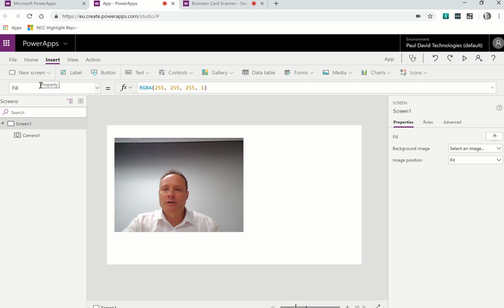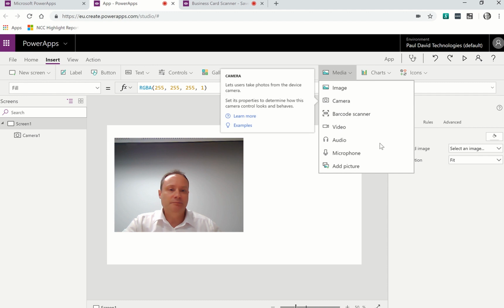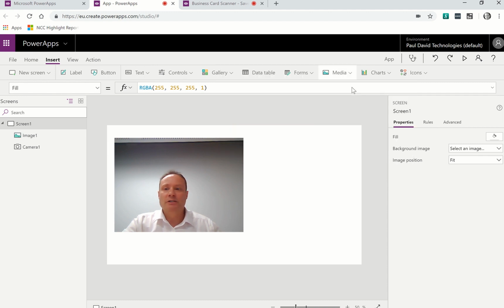And then what we're going to do is put an image control over the top. The reason for that is, as you can see, when the camera is running, the picture is moving all the time. So when we actually take a picture, we want to display that image, and we're going to do that by having an image control over the top of the camera and then changing the visible property of that image control so we can flick between the image that we've taken and the live camera view. So let's pop an image control on the screen. So here we are, image control.